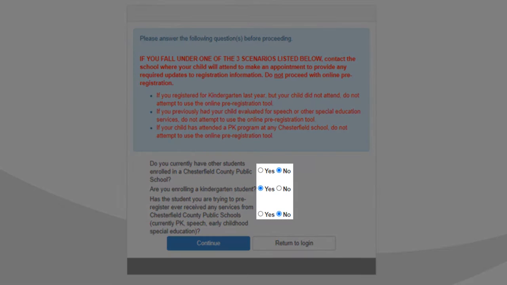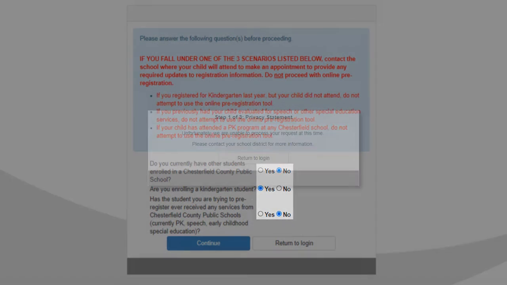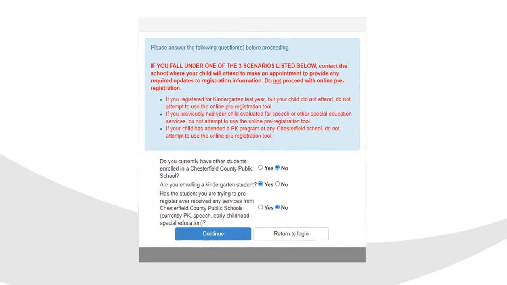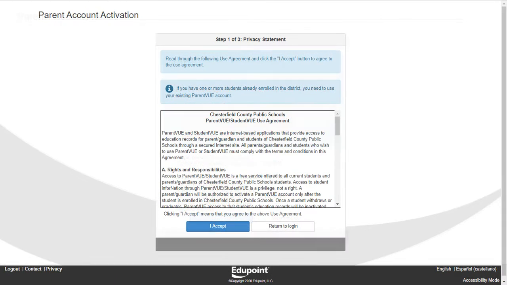If your selections are anything other than the ones shown, you will receive the following message and will need to contact the school that your student will attend for further information. Otherwise, after clicking Continue, you will be taken to the privacy statement. Please use the scroll bar on the right to read through the Chesterfield County Public Schools Parent View Student View Use Agreement. You will then need to agree by clicking I accept.